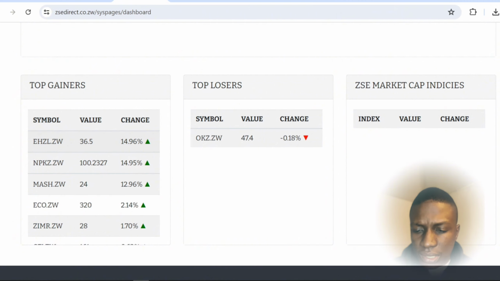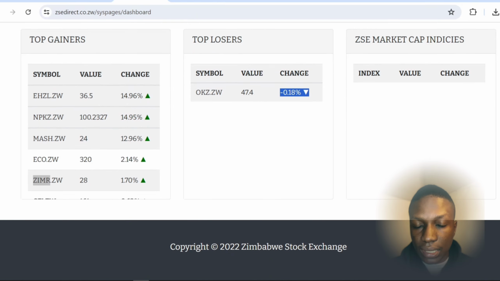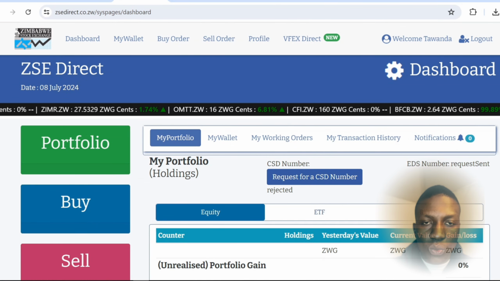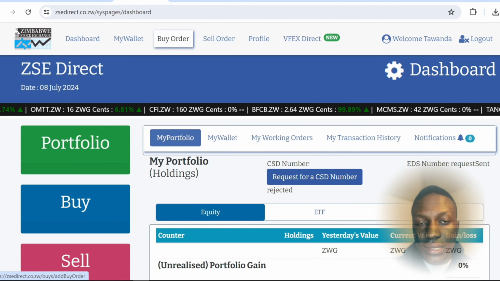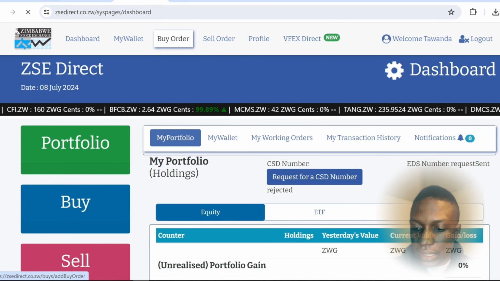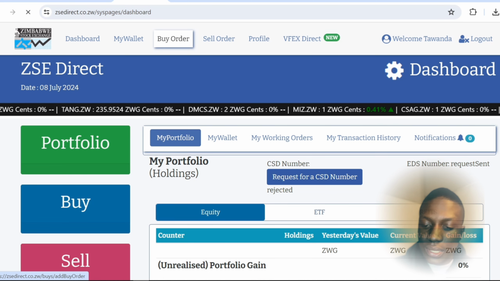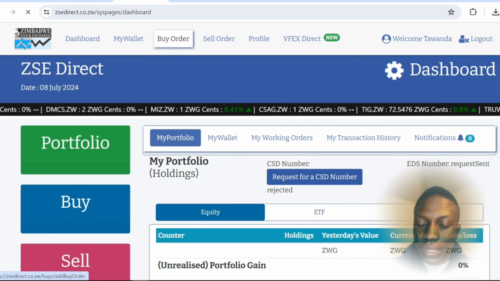Then when you go down, this is one of the features that I like on the ZSE platform, where you see the top gainers, the top losers and the cap indices. Top gainers basically shows the companies whose share prices have gained during that day. This automatically changes every single day and every single moment. Whenever a change happens on a share price, it automatically highlights, and this can show you which companies are gaining on that particular day.